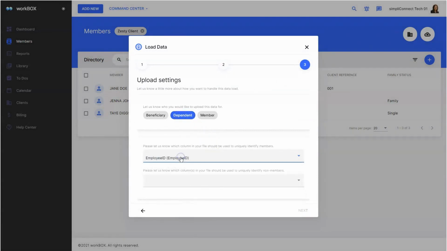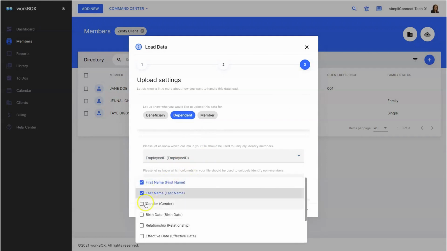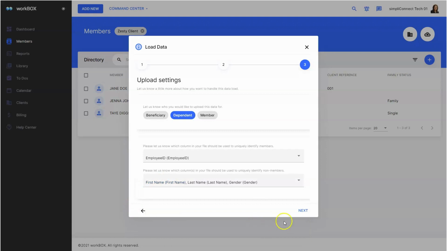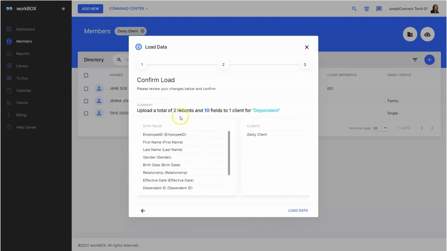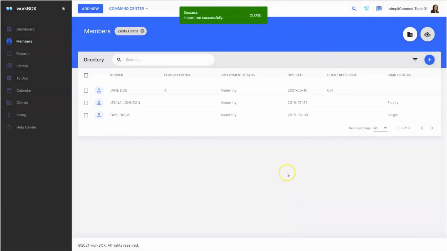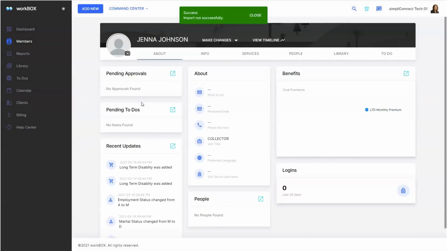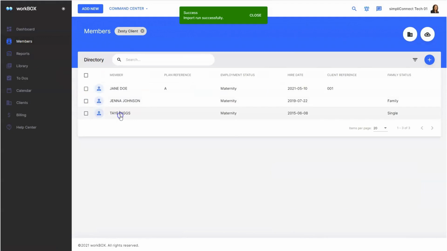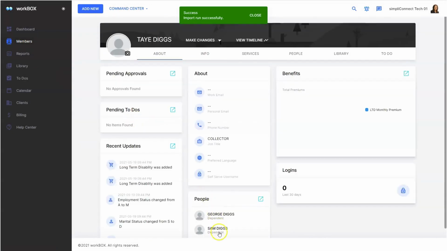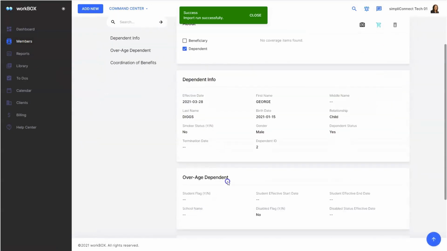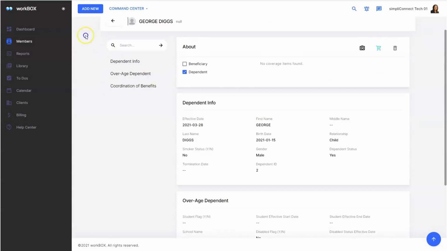You will also need to create a unique identifier for your dependents by selecting a series of fields like first name, last name, and gender. Confirm your settings, then load data. Navigate to the People tab within applicable employee profiles to validate your dependent data load. You can repeat the same process for beneficiary data loads.